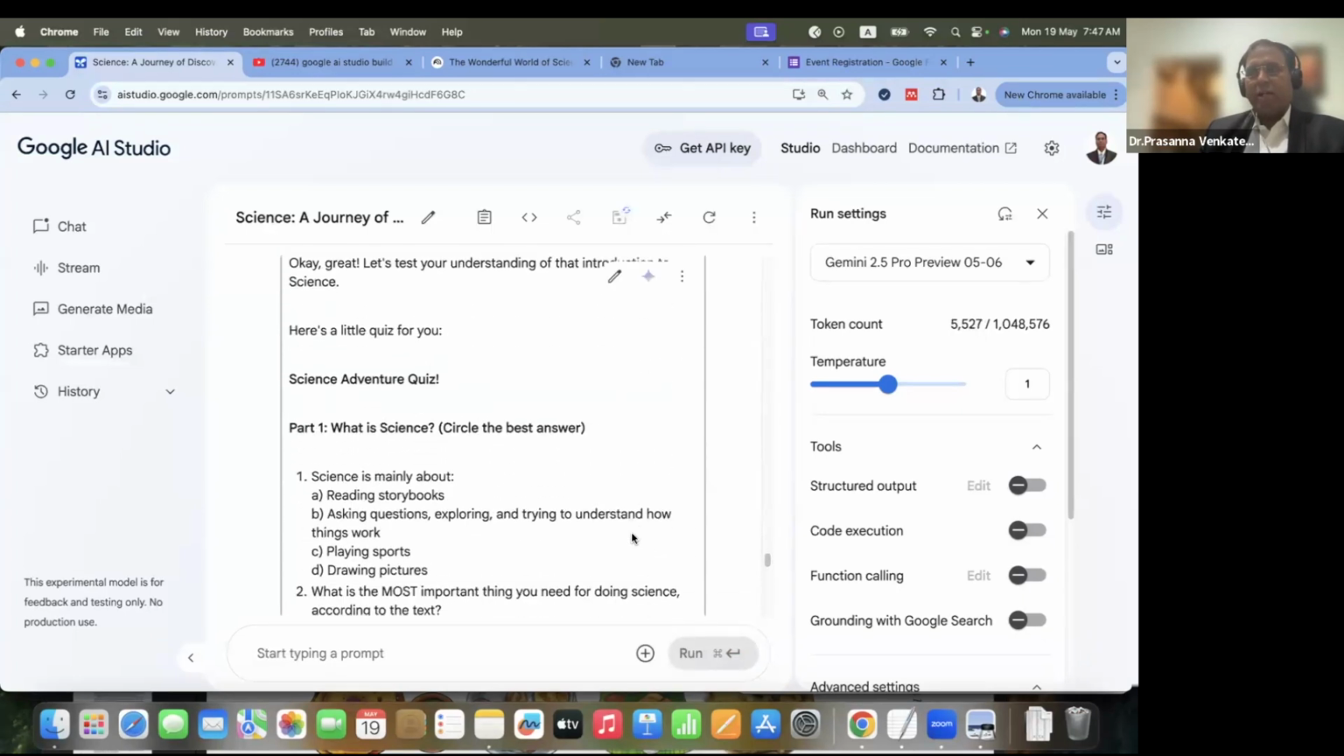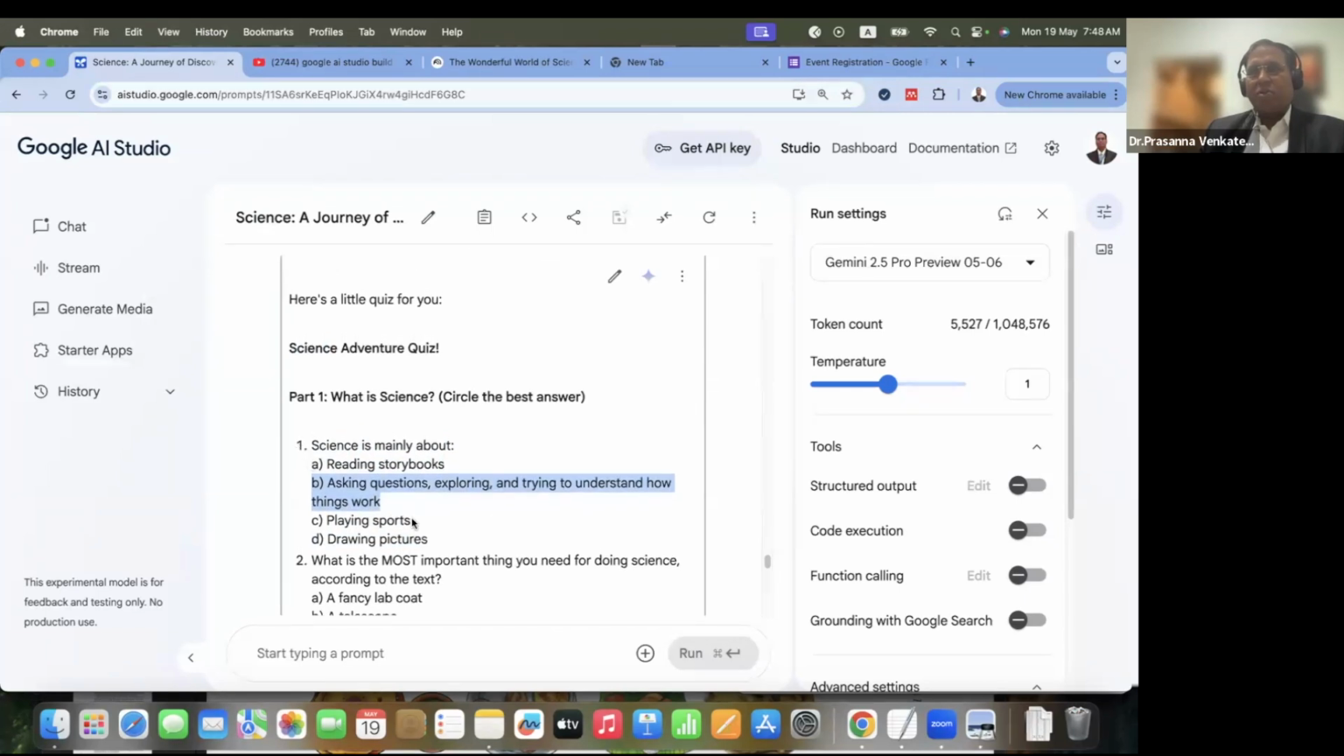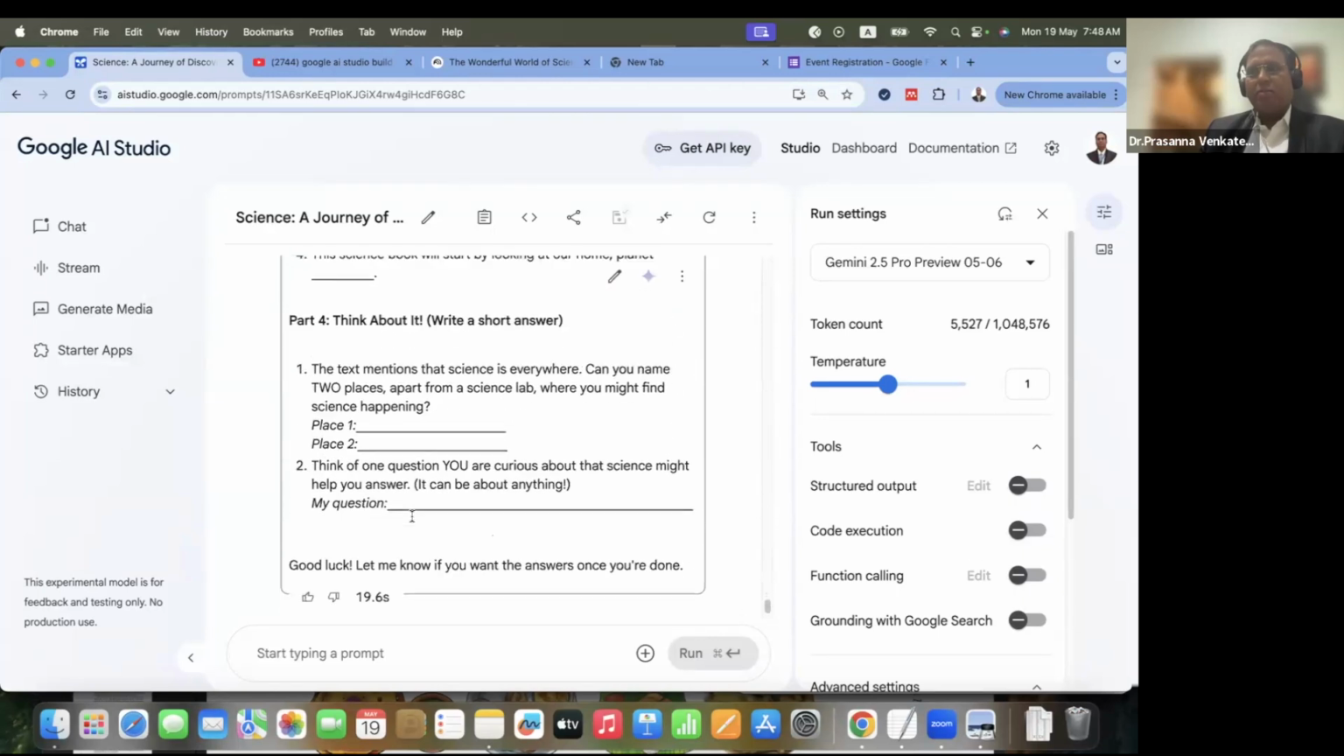So if you look here, this is a Science Adventure quiz it has created. What is science? Circle the best answer. Science is mainly about: reading storybooks, asking questions, playing sports, drawing pictures. And the correct answer is asking questions, exploring, trying to understand how things work. That is what science is. Let's check the first question. You will have an answer also. And if you go down, you can see what the answer is.